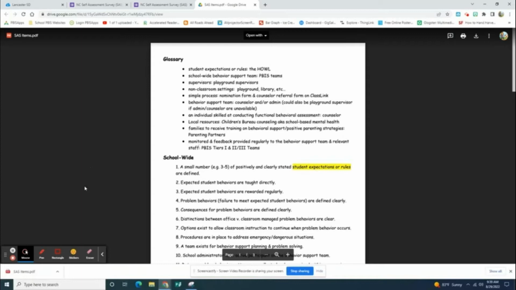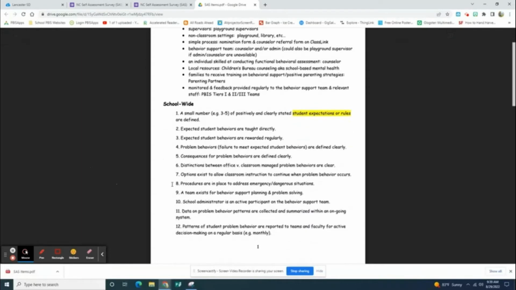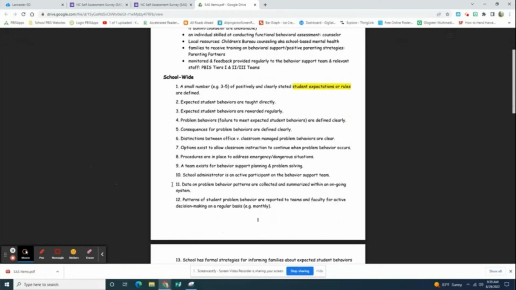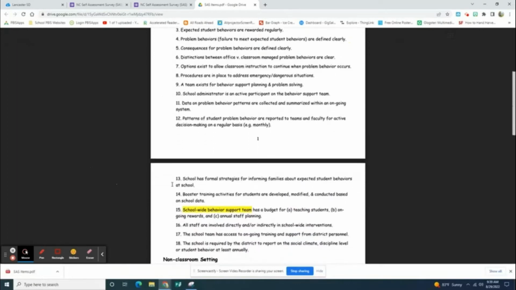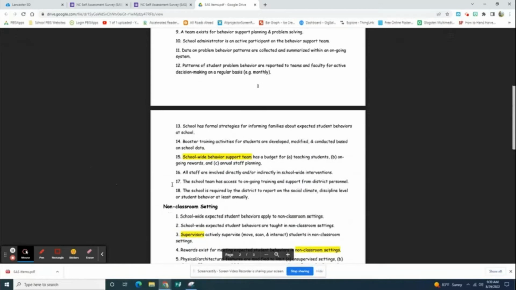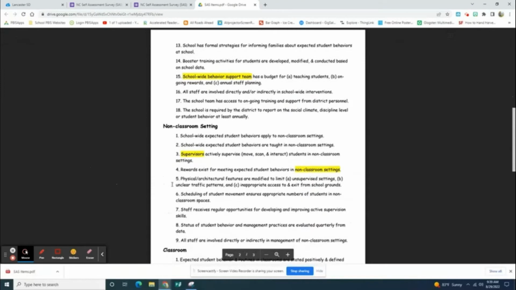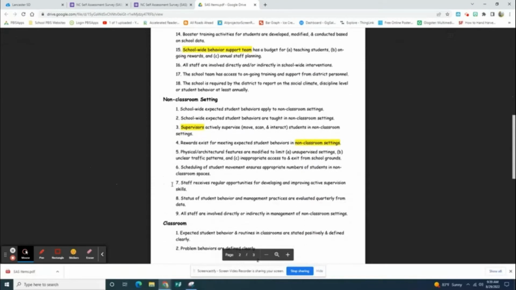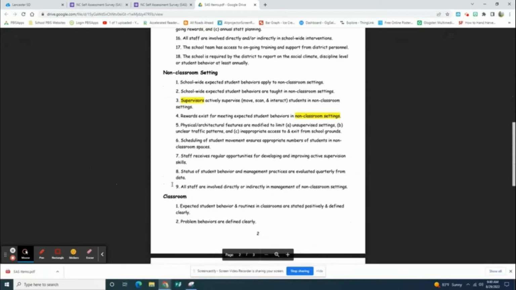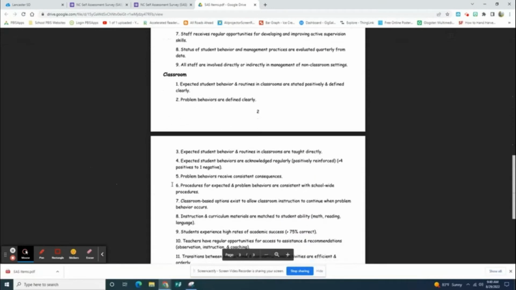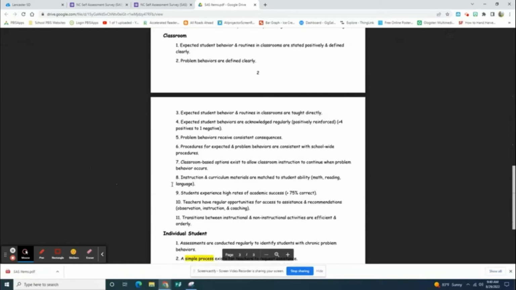So what you'll want to do once you have it open is grab the tab at the top. Here you can see the different areas. There's school-wide, and scrolling down, the yellow highlights refer back to the glossary at the top. There's non-classroom settings, the classroom, and individual students. And as you can see, there are highlighted terms in each one.